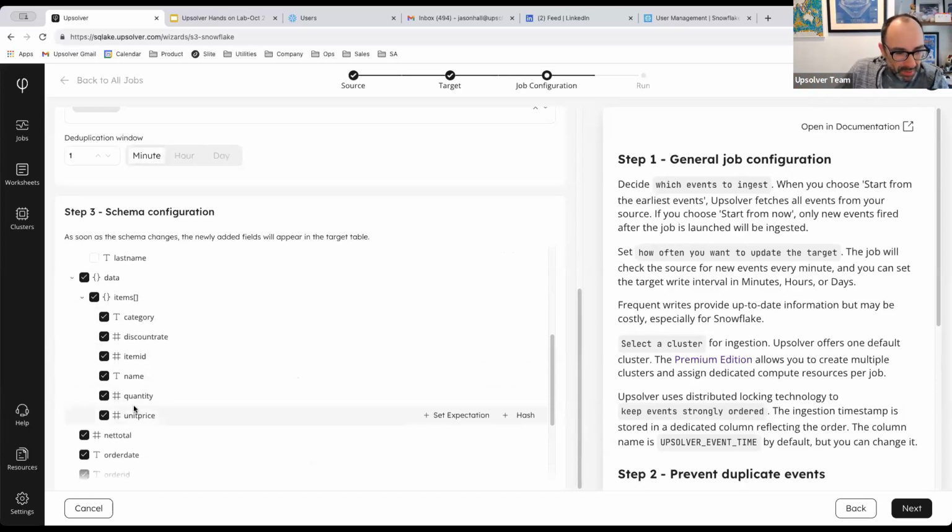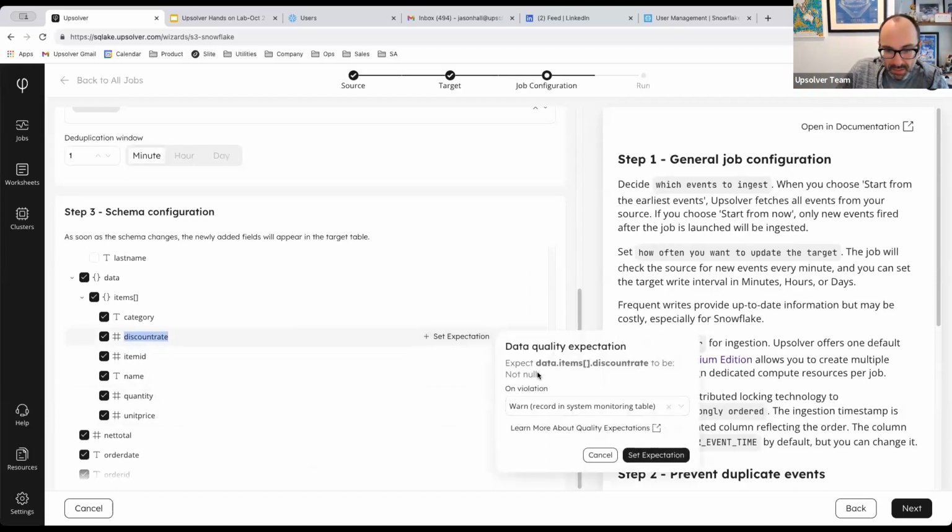And you might want to do something, for example, to set an expectation that we expect this discount rate field to be not null. Right? You can click the expectation button. You can see here, we expect that field to be not null. And then you can configure what you want to have happen if a null value is detected. The default is to continue to load that data into Snowflake, but generate a warning, which we can programmatically access through system tables. But you could also say, I want to drop the event altogether, right? If we get a null value in this field, maybe that's a significant enough problem that we don't want the data loaded into Snowflake.